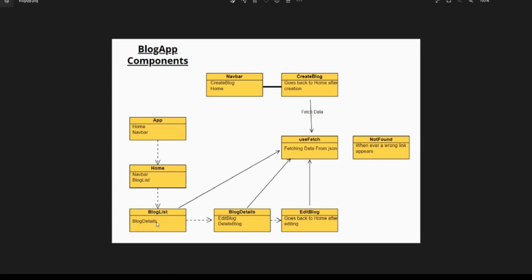The blog list also contains a blog detail. For example, if we click on one, we can see it, and that blog detail contains as well an edit blog and a delete blog. The delete blog code is inside the blog details, but the edit blog is another component. So we have edit blog here, and this is the component. It's easy. We just call this component right here, so there's not a lot of code to write about the blog details. And then we have useEffect.